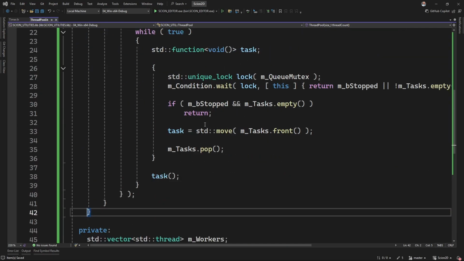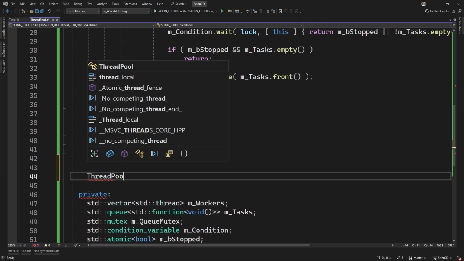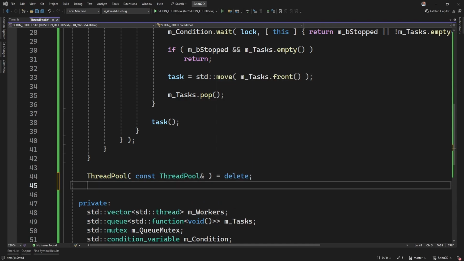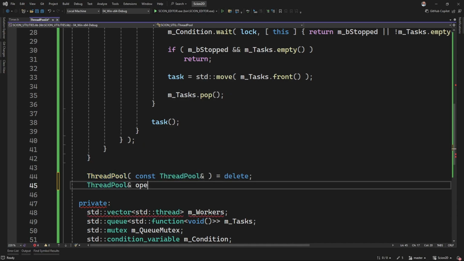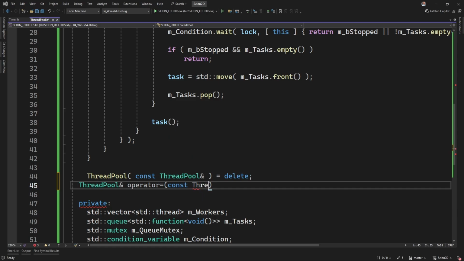Okay, so we have our constructor. And next thing we want to do, we want to make sure that we cannot copy the thread pool. So we don't want the thread pool to be copyable. We want to delete the copy constructor and the copy assignment operator. So we want to go down here and write ThreadPool(const ThreadPool&) = delete. And then we want to do it for the assignment operator: ThreadPool& operator=(const ThreadPool&) = delete. Awesome.